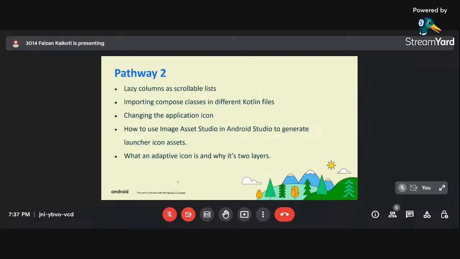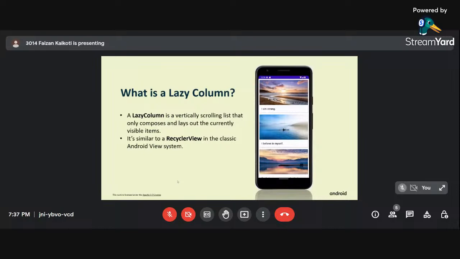This is pathway 2. Inside pathway 2, we'll be looking at lazy columns as scrollable lists, importing compose classes in different Kotlin files, changing the application icon, and how to use Image Asset Studio in Android Studio to generate launcher icon assets. What this means is that we'll be using Image Asset Studio in Android Studio to make your application icons. We'll also see what an adaptive icon is and why it has 2 layers. This is what you'll learn in pathway 2 of unit 3.